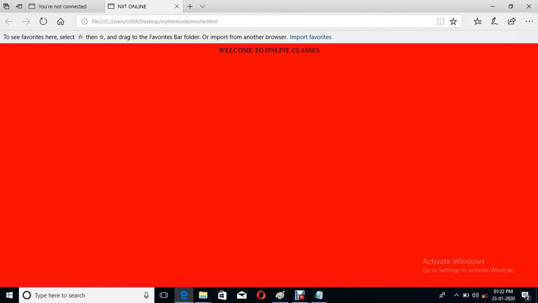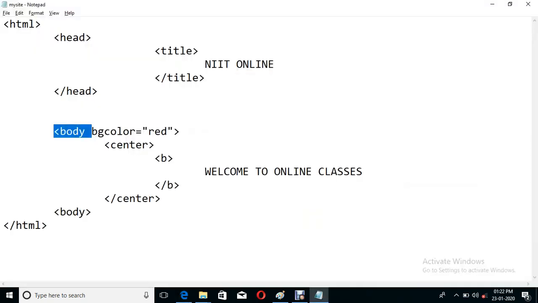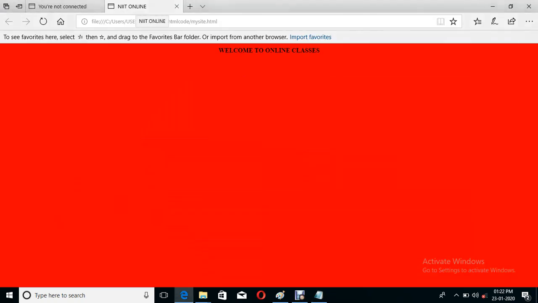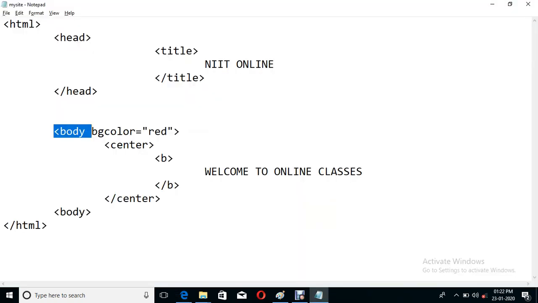Fine. So this is applied to the body tag only. So you won't find a red color over here because this is the title tag and you haven't applied this bg color to this. Now, are these attributes? This is one of the attributes. If you have a second attribute, I may mention second attr equivalent to some value over here. This will be the second attribute associated with the body tag.